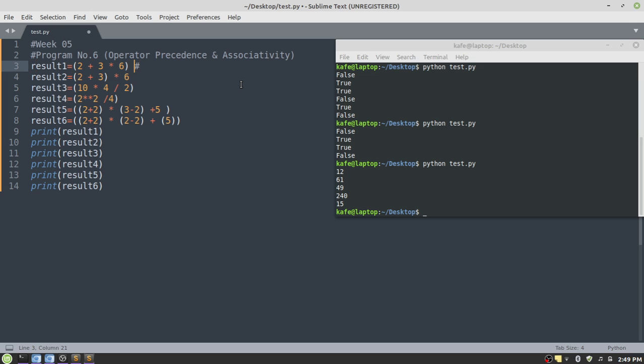Okay, here we have two operators, and both operators are arithmetic operators. One operator is the plus, the second one is the asterisk.